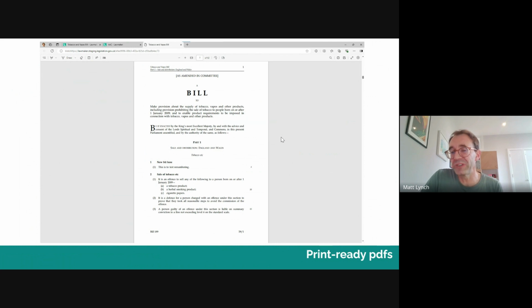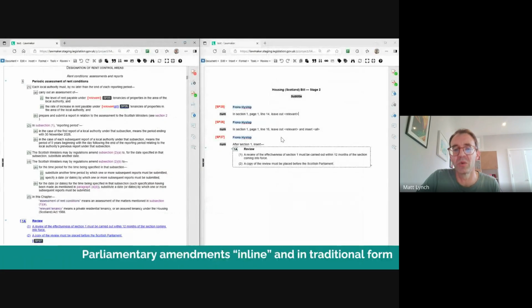At the same time, we still needed to support really high quality print PDFs, because as much as we were trying to shift parliaments into the digital age, there was still that requirement to produce high quality print artifacts. And because of the parliamentary process, we really needed to get things like line numbering working correctly.